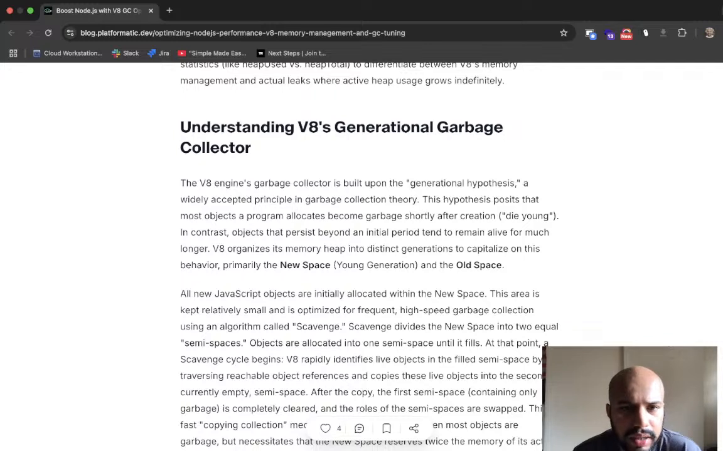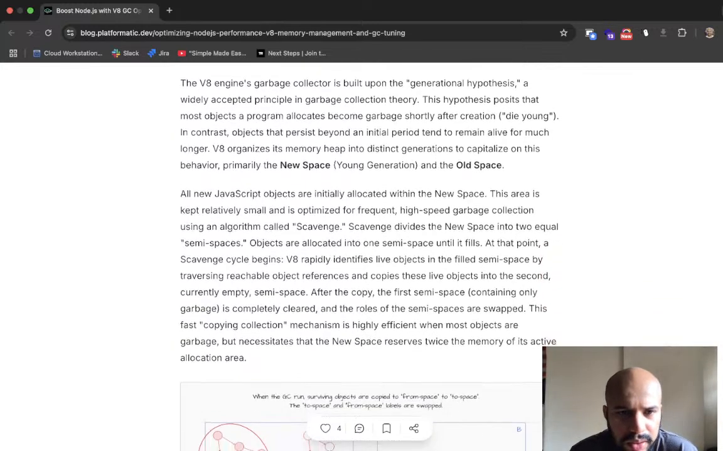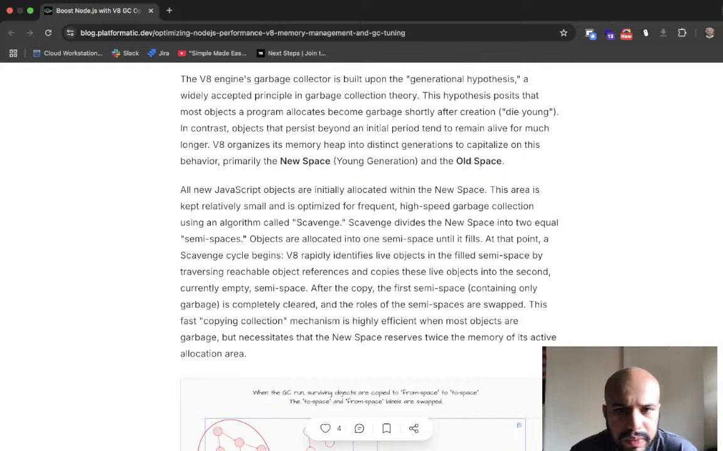The V8 engine's garbage collector is built upon the generational hypothesis, a widely accepted principle in garbage collection theory. This hypothesis posits that most objects a program allocates become garbage shortly after creation, they die young. In contrast, objects that persist beyond an initial period tend to remain alive for much longer. V8 organizes its heap memory into distinct generations to capitalize on this behavior, primarily the new space, the young generation, and the old space. All new JavaScript objects are initially allocated within the new space.